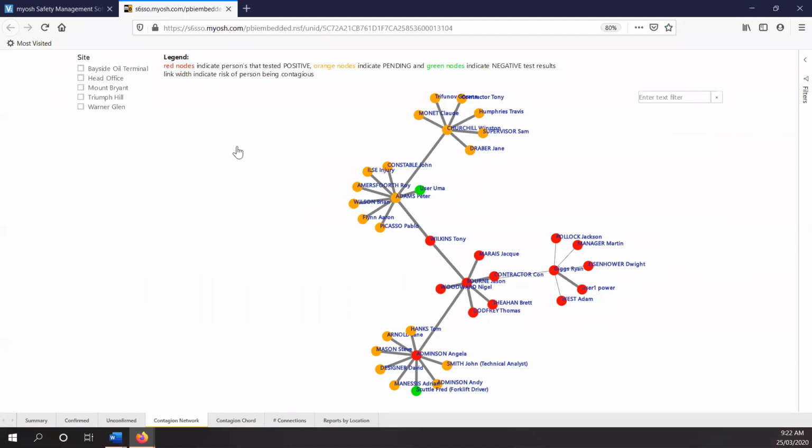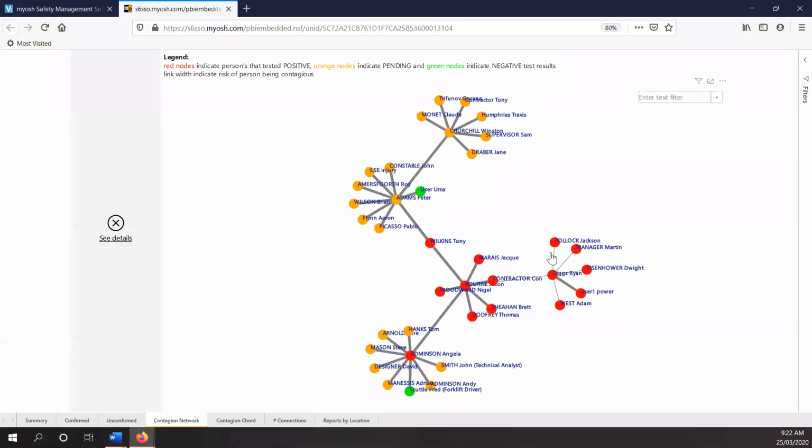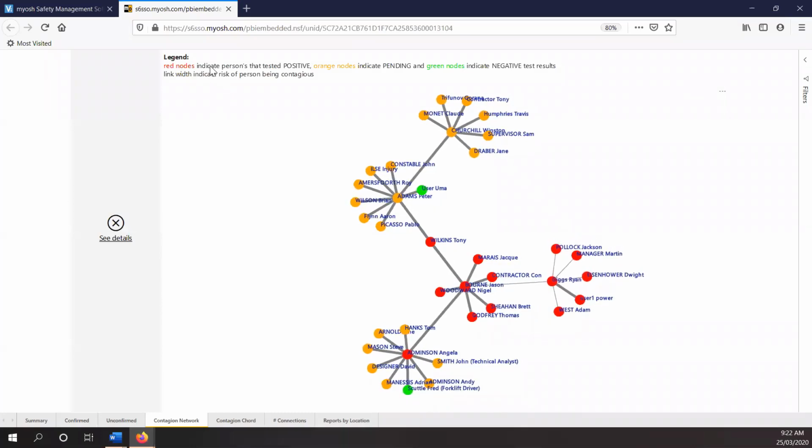Now, in that report that I was creating, if you remember, I was saying, who have I been in contact with? And those people have then filled out reports. And what this does is translate into this network. So what I can see here is Jason Bourne, I think it's Jason, yep, it's Jason, who's been in contact with Ryan Giggs. And you can see at the top that the red nodes indicate persons positive, orange pending, and green indicate negative. So what you can do is quickly see where people are and how they've been affected.